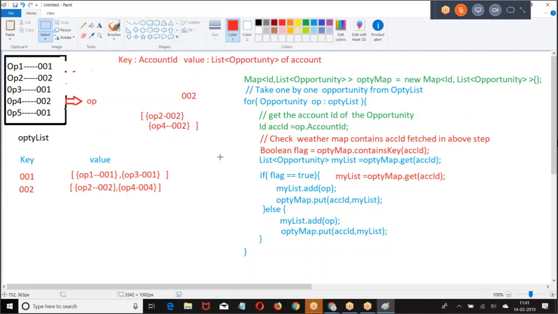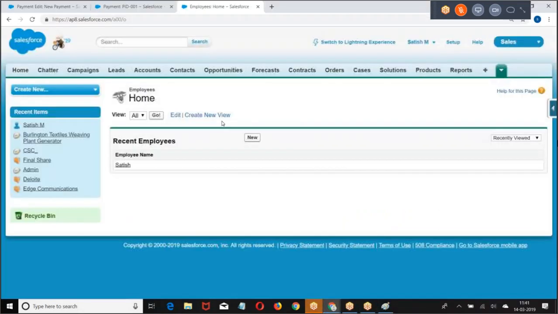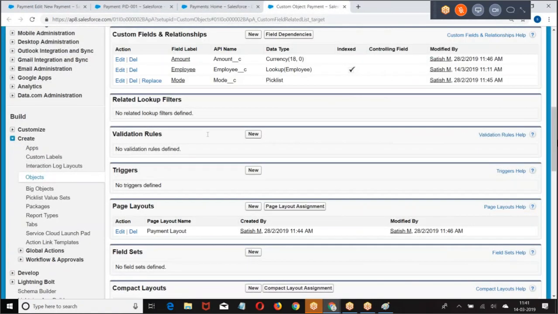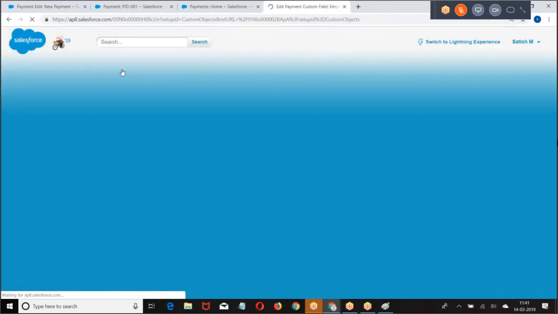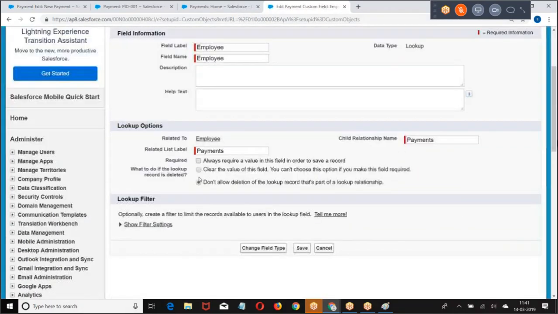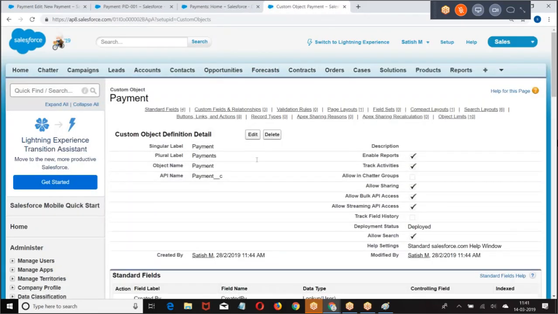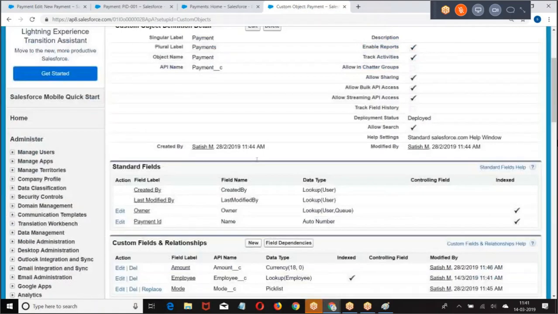Two objects are connected by lookup relation. If two objects are connected by lookup relation, can I achieve roll-up summary? Look at this. A roll-up summary field is created only when they are connected by master detail. Roll-up summary is created only when you create a master detail. Am I right or wrong?